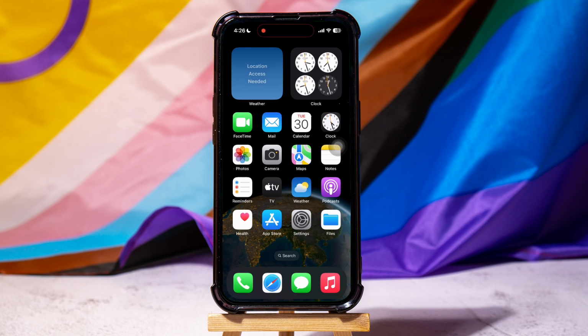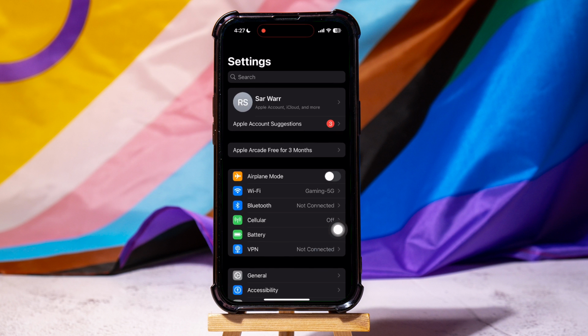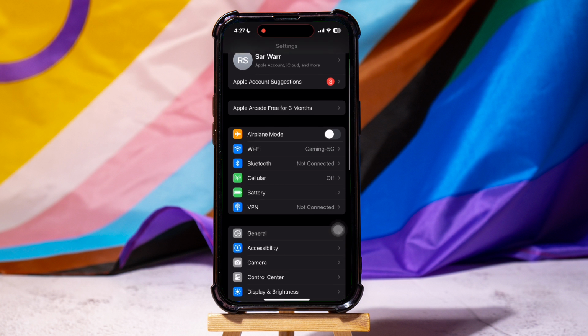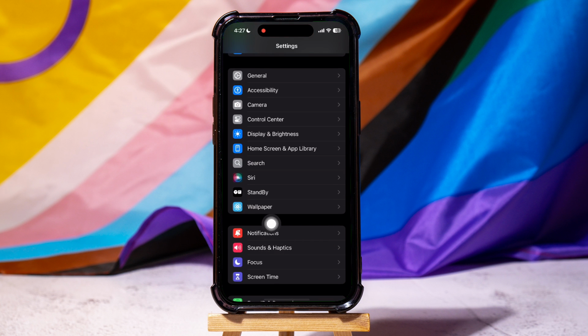How to make iPhone vibrate for incoming calls. To get started, first of all go ahead and open up the Settings application on your phone. Once you're here, scroll down and tap on Sounds and Haptics.